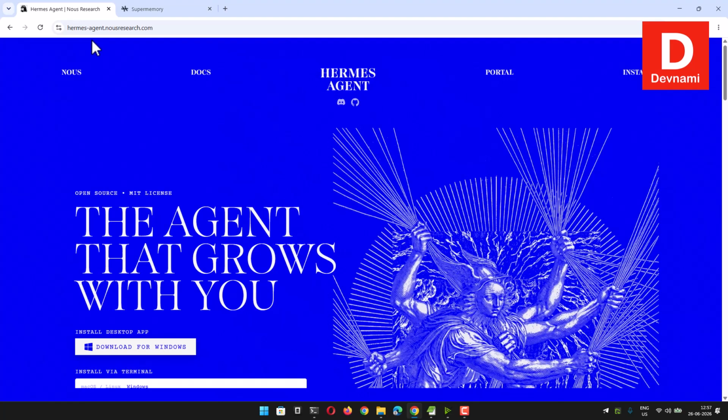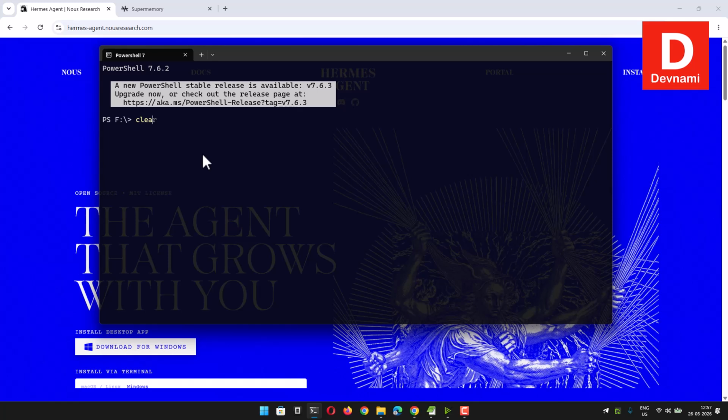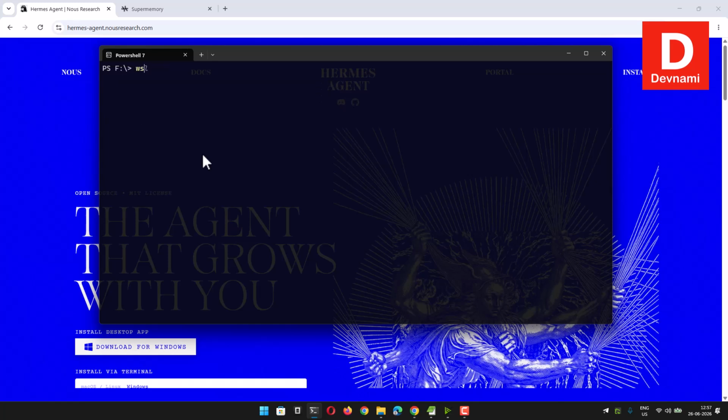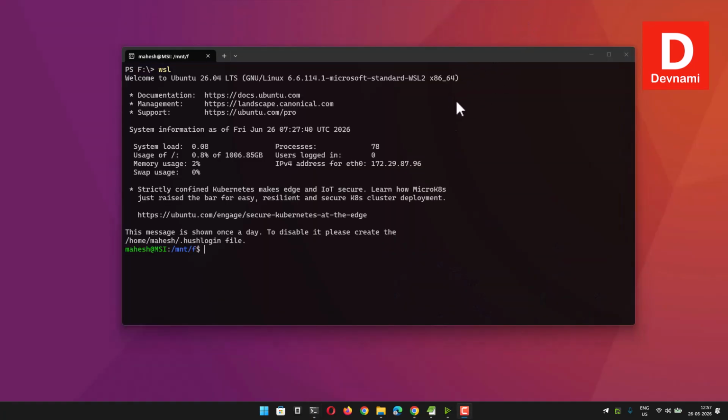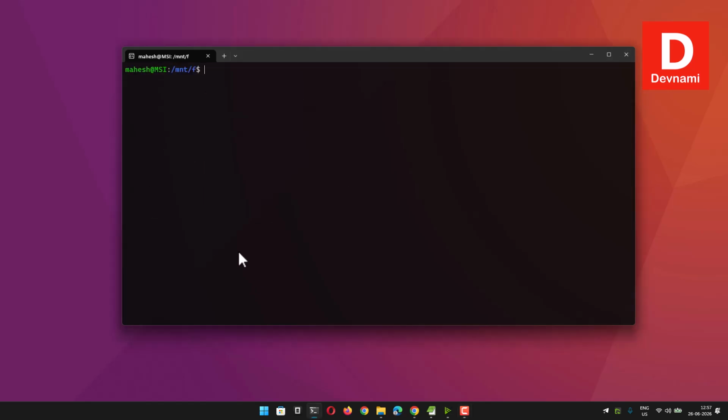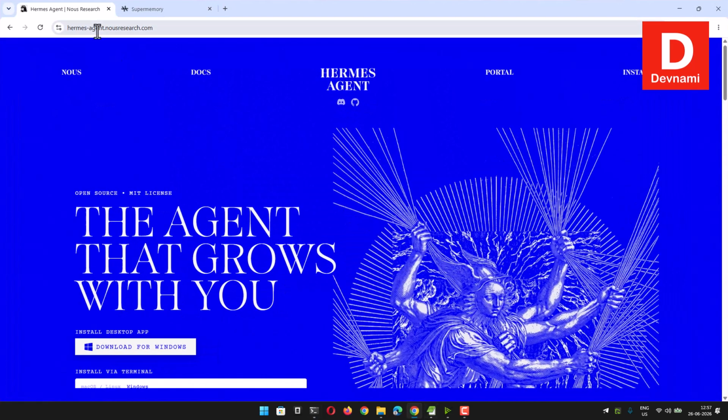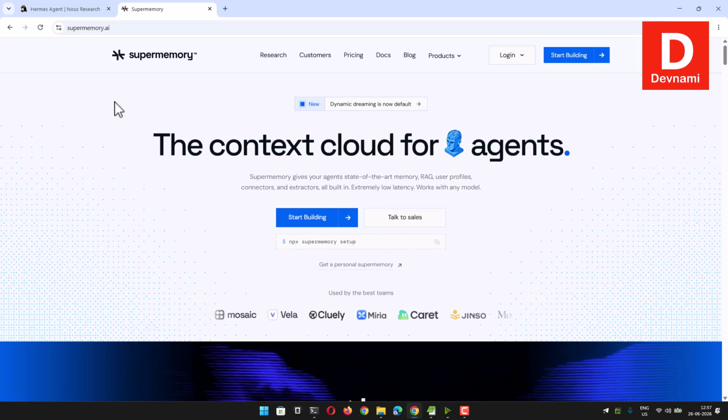So to test that, I decided to make use of WSL, where I have one of the instances of Hermes agent. It's this one. Now I have Ubuntu, in which I have set up the Hermes agent. And in order to set up Hermes with Supermemory, I first have to set up the developer console.